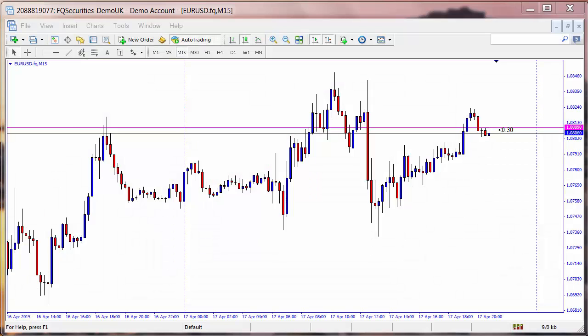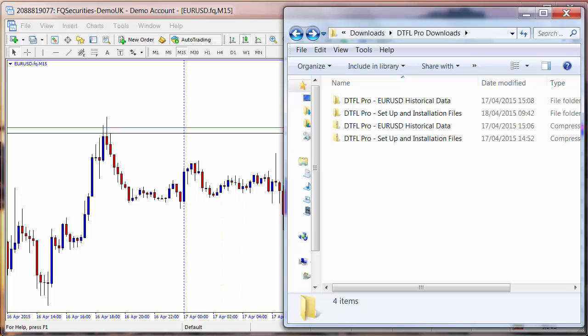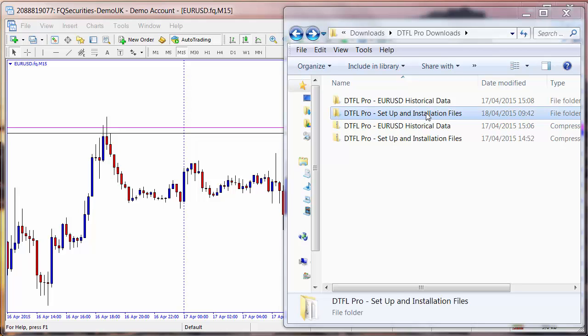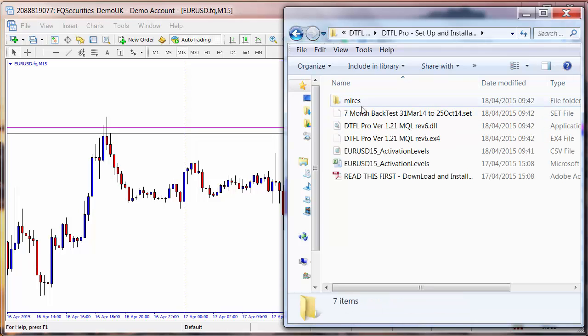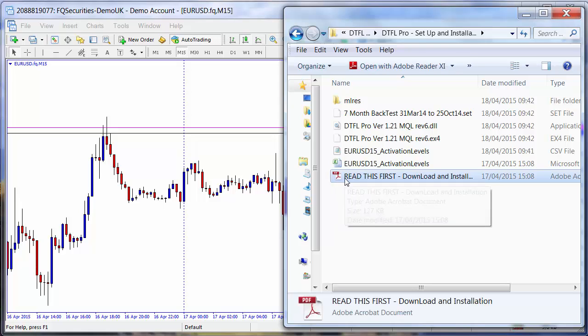As you can now see, I've opened MT4 and here are the DTFL Pro files I downloaded from Google Drive. So now go to the unzipped DTFL Pro setup and installation files folder, click on it, then double click, and this reveals the individual files that we're going to relocate into MT4. You can also see there's a PDF file that says read this first. So let's double click on this and do as instructed.